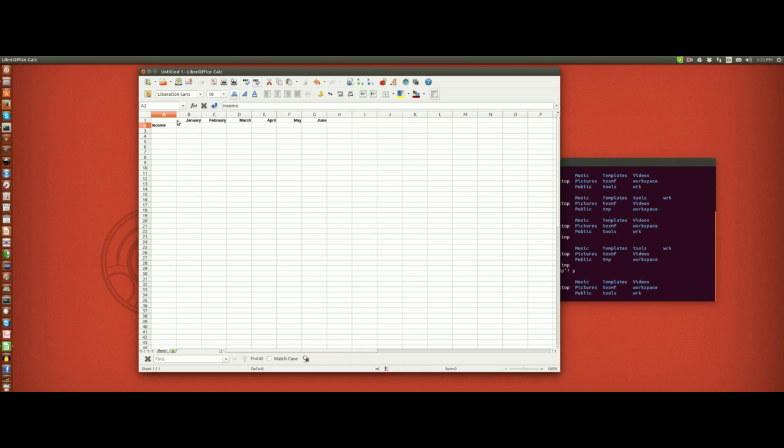And then I want to jump to the next cell in the same column. I can do that by typing enter. If I type enter, it's going to automatically jump to the next cell in the same column. If I want to go back, I do shift enter, and then it comes back to the previous cell. Of course, you can also use the arrow keys to navigate.